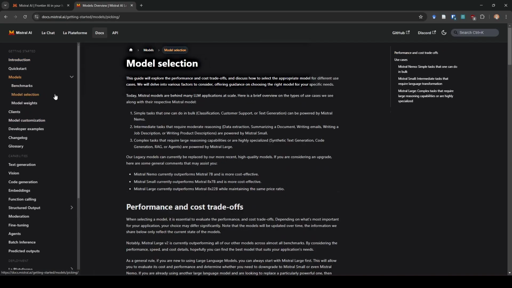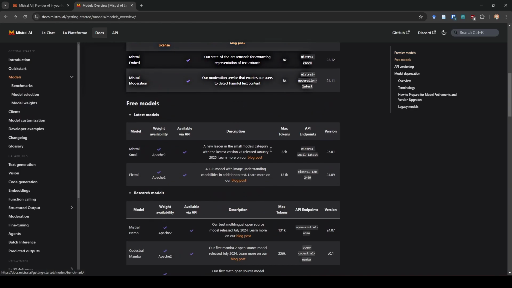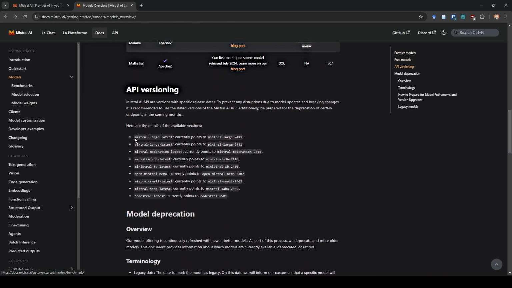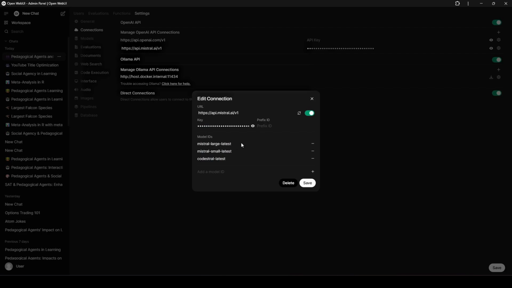what that looks like. So, whoops. When we go here and we scroll down, you can see here's what Mistral Large Latest points to. Here's what Pixtral points to, etc. So I just copied this from Mistral Large Latest. I just copied that, and I put that into Open WebUI as a model ID. And then I clicked plus to add another one. And the ones that I find myself using the most are Mistral Large Latest, Mistral Small Latest, and Codestral Latest. And then I just click Save.